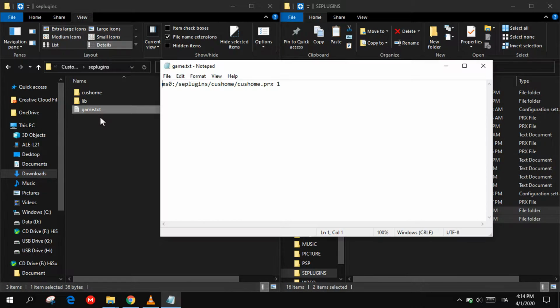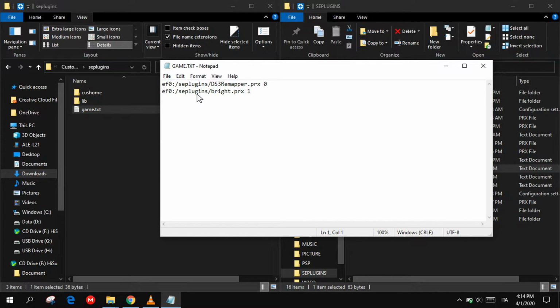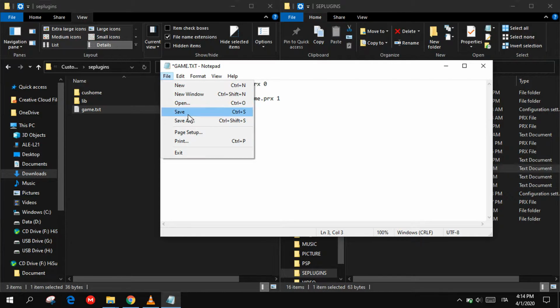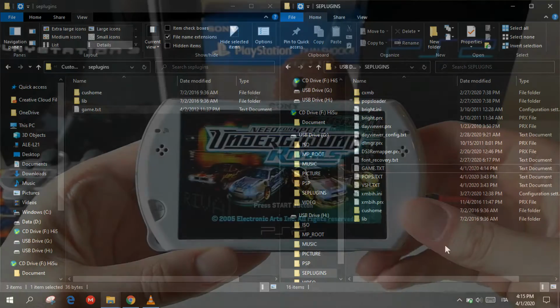Now open this text file and copy this line into the game text file on your PSP. Write MS0 if you are using a normal PSP or EF0 if you are using a PSP Go like me, and then save the file. You can now disconnect your PSP from the PC.